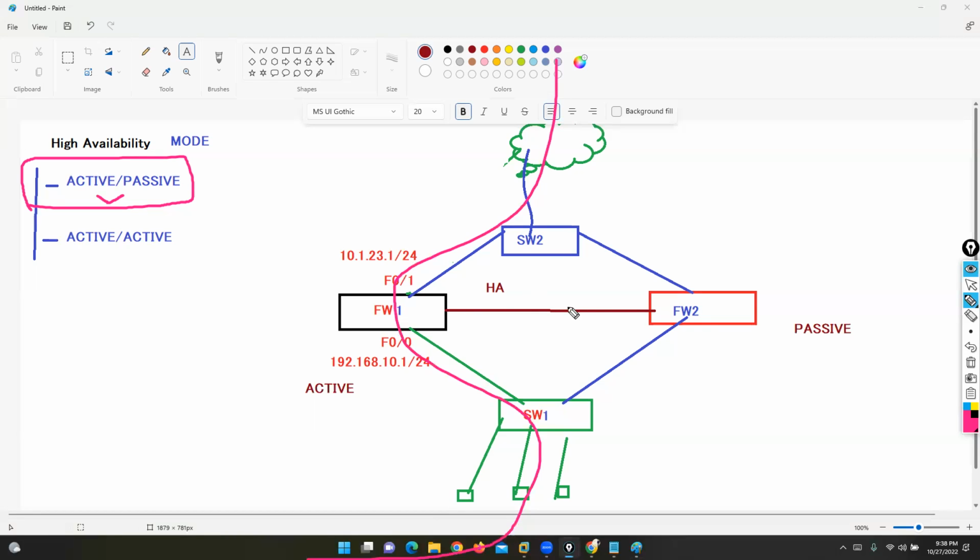And through this failover link, you can say through this HA link, firewall box one is sending a keepalive message, you can say a status information, or hello packet. Firewall box one is sending a hello packet at some time interval. In the hello packet, he's sharing his HA status information: I am active.